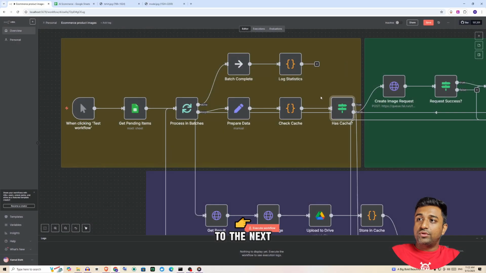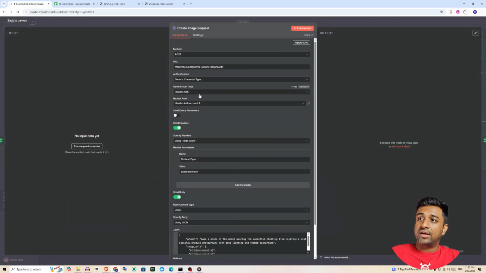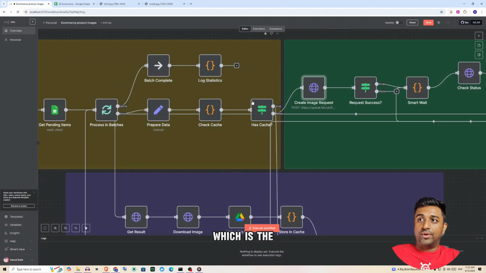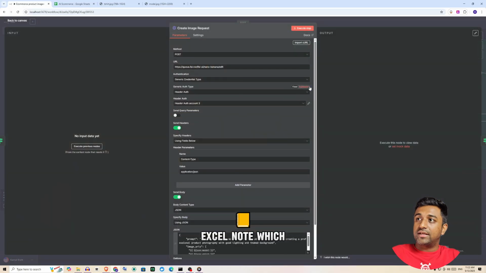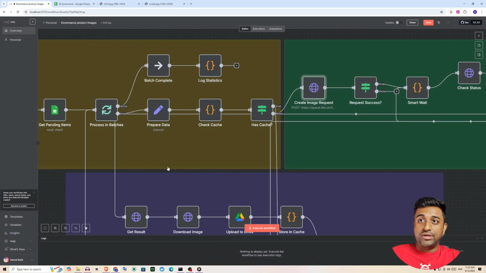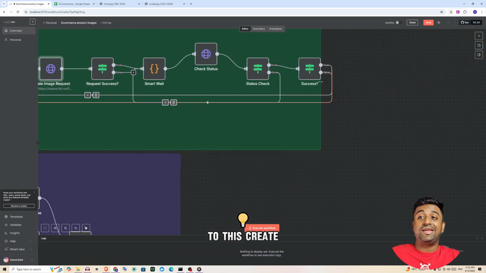Now we move to the next node, which checks whether it has cache or not. If it has cache, you will see it will use the cache result, which is the URL, and process it to our Excel node, which is basically this update sheet. It will update it automatically. However, if it does not have the cache, it will go to this create image.